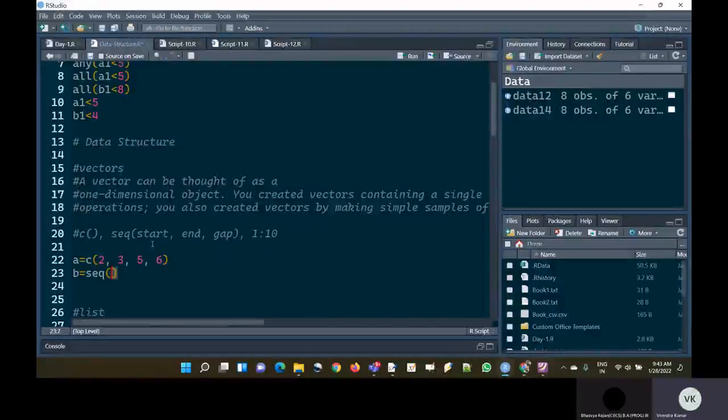This is the syntax. I can start, let us say, with 0, and then the end is suppose 100, and a gap, suppose I want to keep 5. So it will give us another sequence. For another one, C equals, if I write 1 colon 10, it will create a vector starting from 1 to 10, with the gap between any two points being 1. The default is 1.